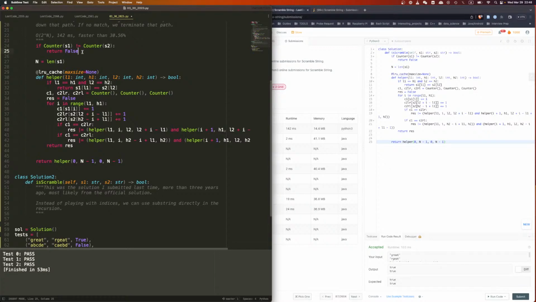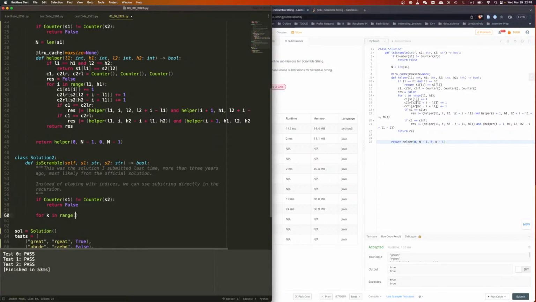Now we always put this one first. If this returns false, okay. Otherwise, for k in range 1 to len(S1) minus 1, we say is scramble S1 to K, S2 to K, and self.isScramble S1 K to the n, S2 K to the n, right?